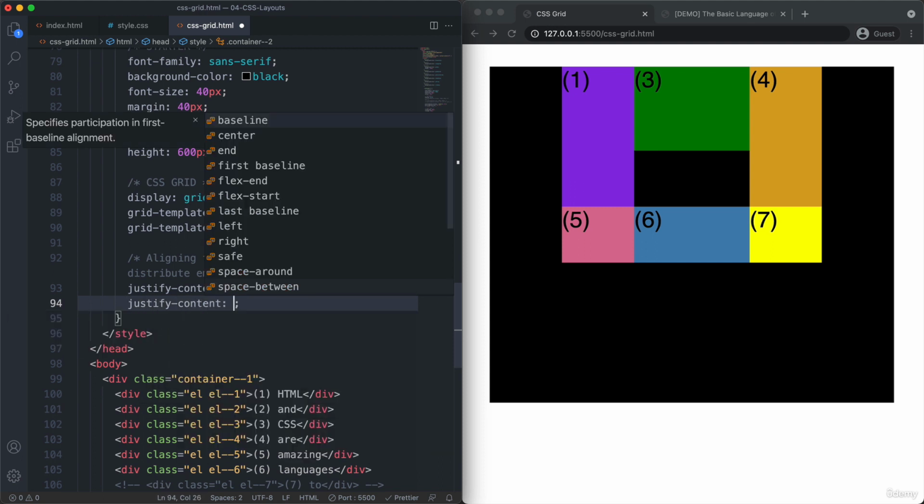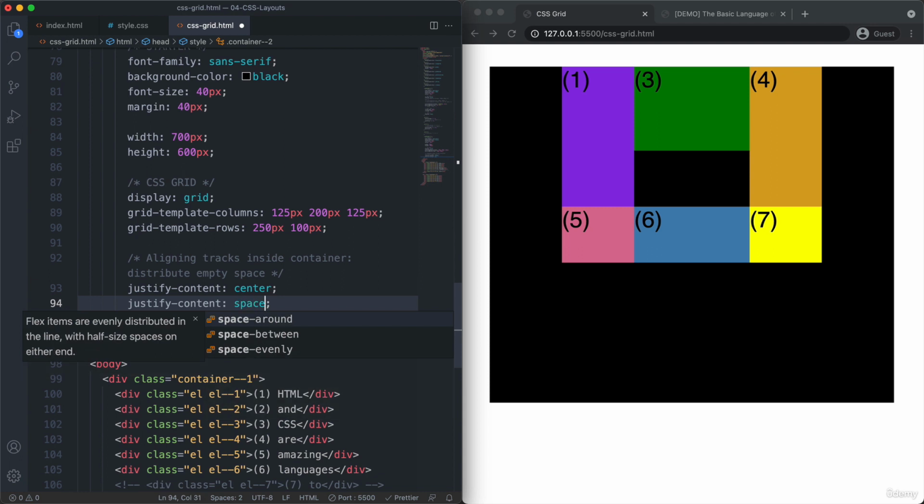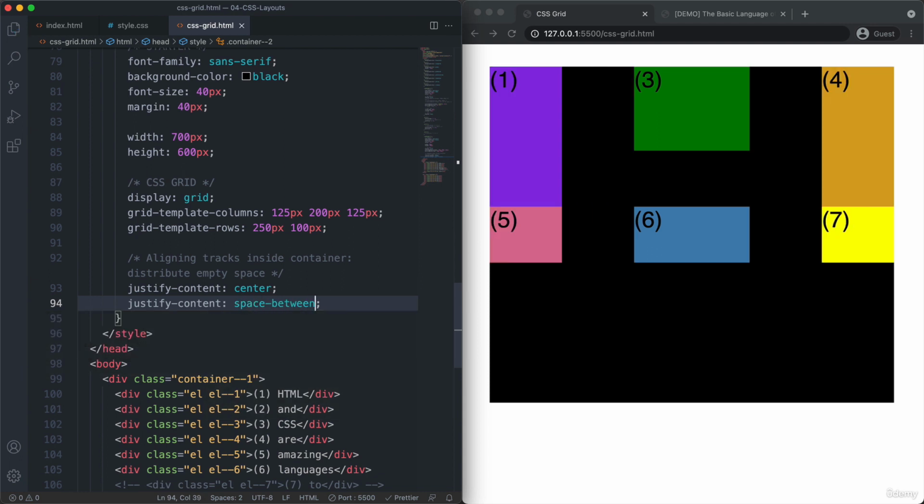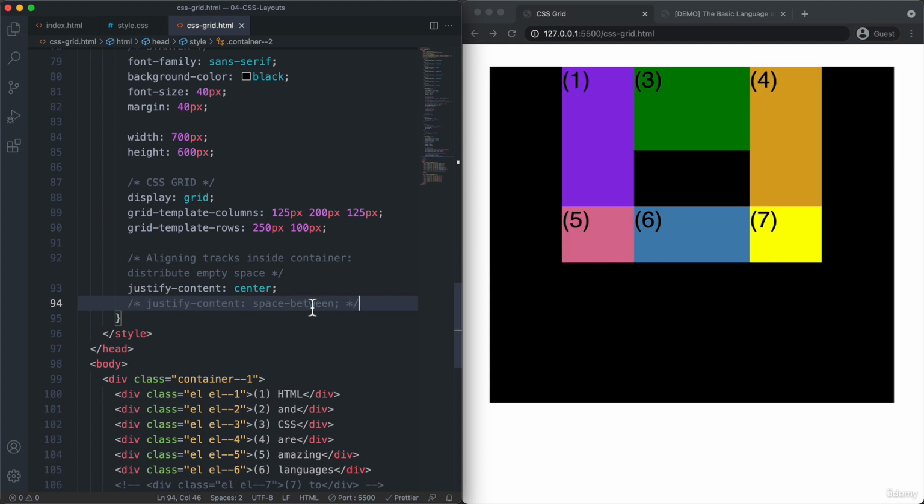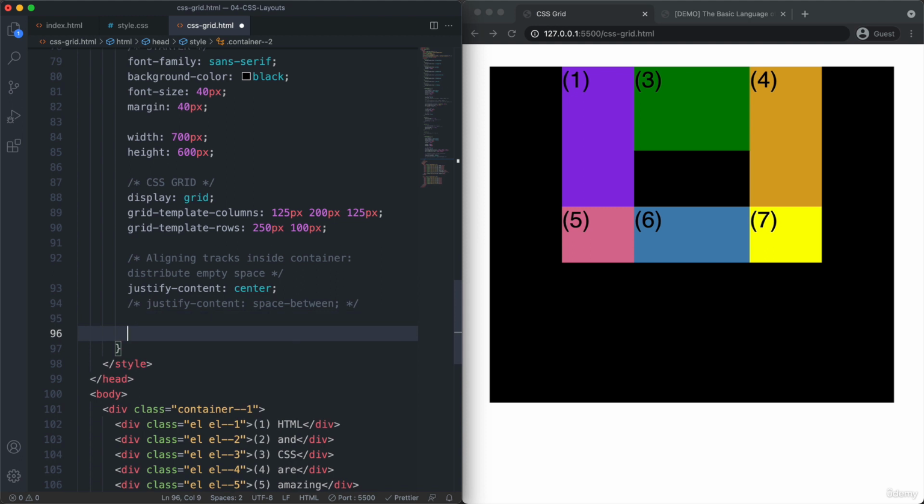Now we can also do the other values. So we can also say space-between, for example, which might be helpful. And so just like in Flexbox, maybe you expected this result where it distributed the empty space here evenly between all of these three tracks. All right, but let's turn this one off and leave it at the center like this.